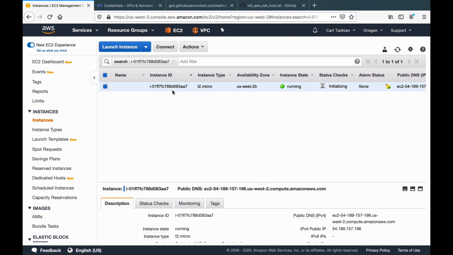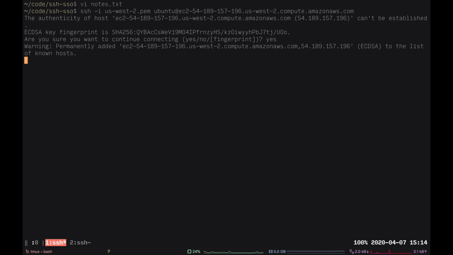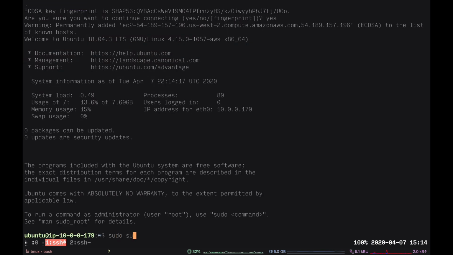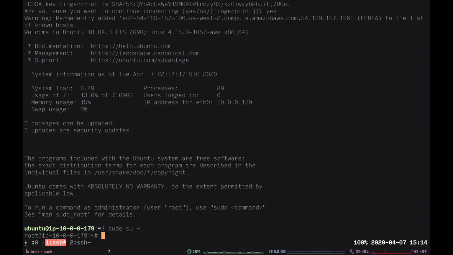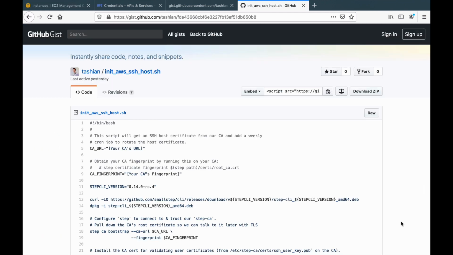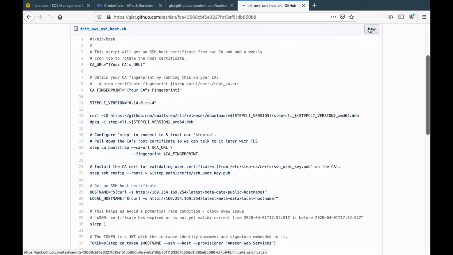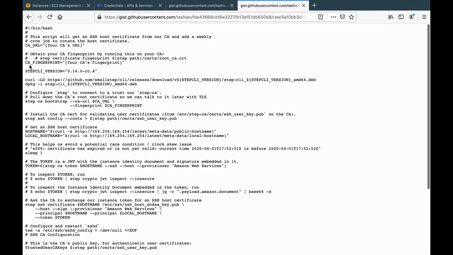All right, so we have our second host up and running now. And we can SSH into that one. And let's just become root here. And now we're going to set this up with a host certificate and have it bootstrap to the CA. So this is the script that does that. But I'm actually just going to copy and paste from it as we go.